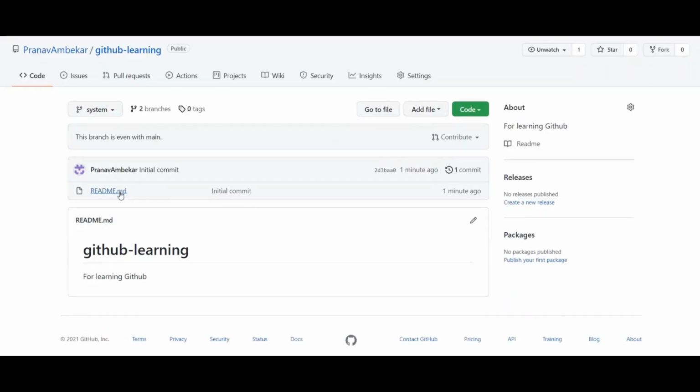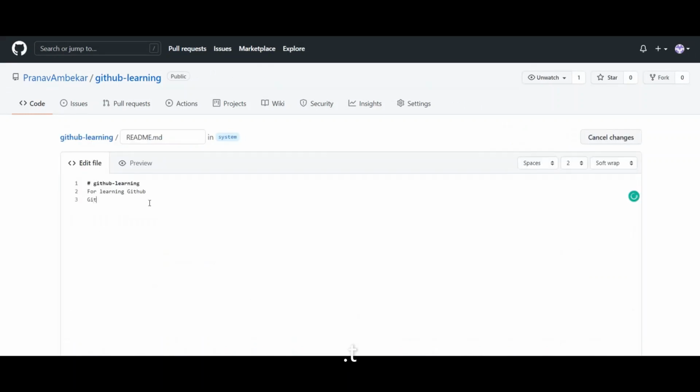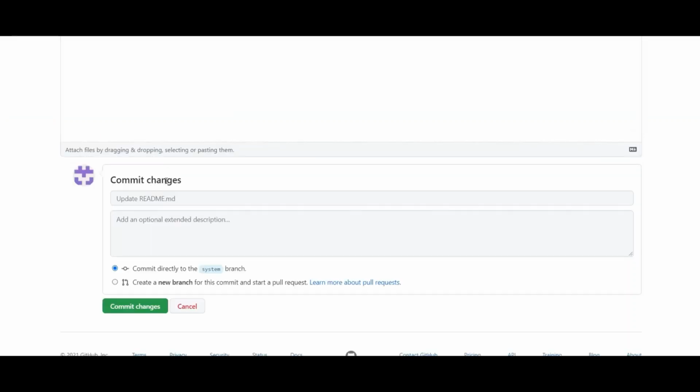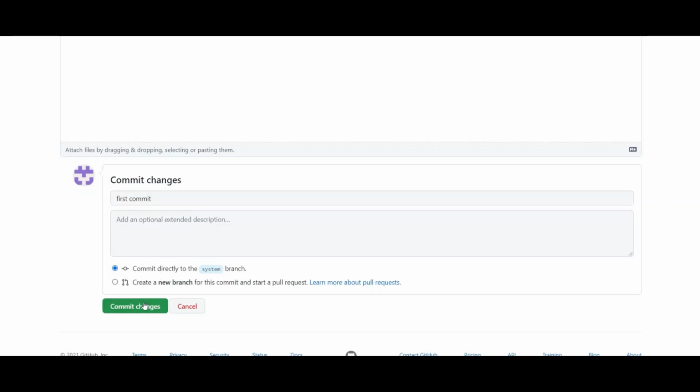Let me take you to this file and let's edit this as Git and GitHub tutorial by Pranav. We have to commit changes. Now what is commit changes? It is a saved record of a change made to a file within the repository. We will give it the name first commit, and commit directly to the system branch and commit changes.